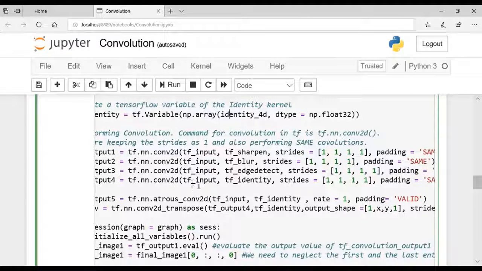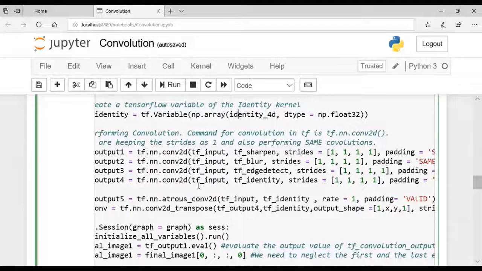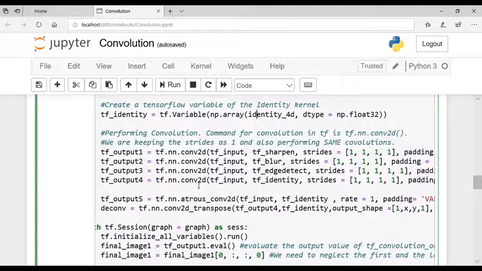Same basically means we will pad in such a way that the feature map that we get is of the same size as the original input. You can look into my CNN video to understand it in detail.